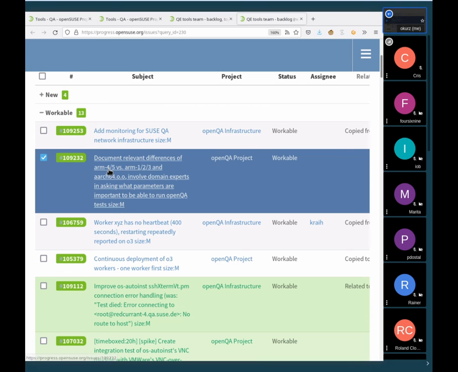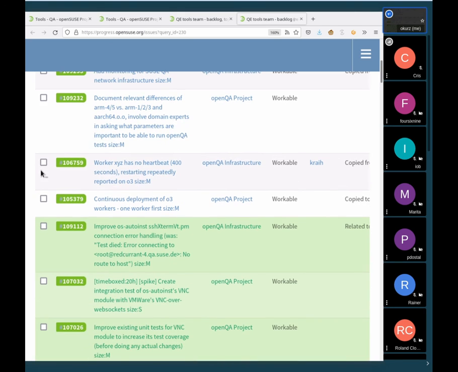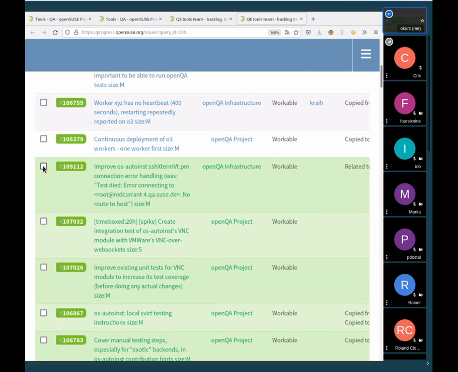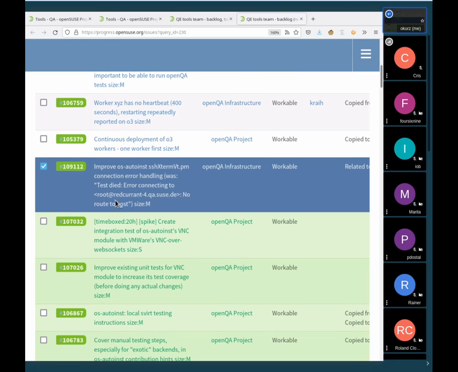then we have these ARM 4 and 5 machines, which are not used in production, and now we found what's the next viable step to do: to document relevant differences from the not so well behaving machines versus the ones that do behave well. Then some problem reports from internal log files, continuous deployment of all 3 workers. Then that one, error connecting to a host, no route to host.